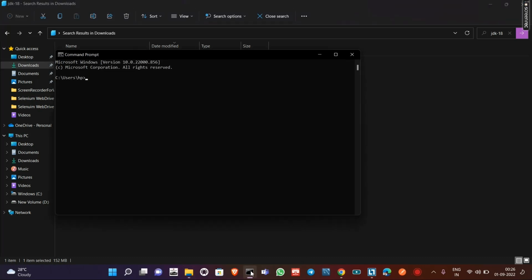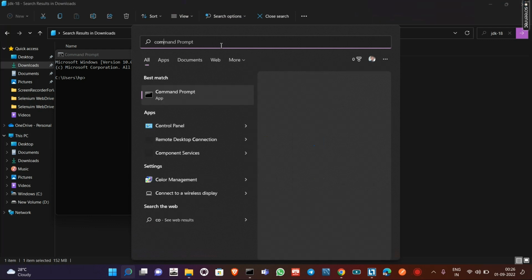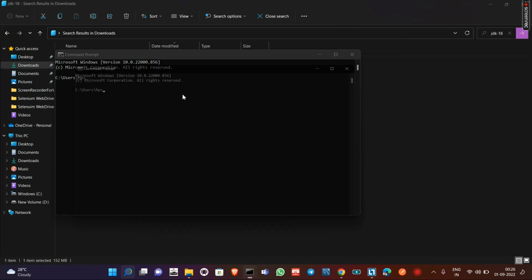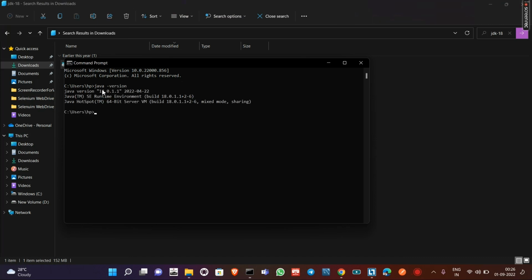If you want to check that Java has been installed, you can just go to the command prompt, or you can go to the start and then search command here. Open the command prompt and this is what will open, and you can type here java, then a space, then a hyphen and then, without any space, version, and then click enter. See, JDK-18 has been installed here and it will give you the version of Java. Okay, so it has been installed.